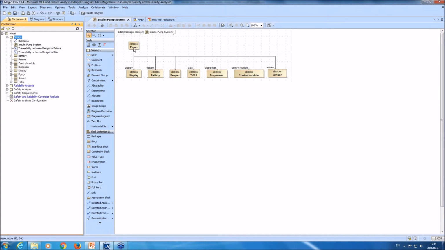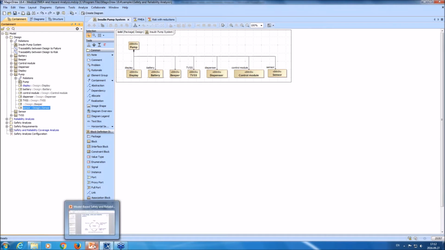This SysML model shows that the pump has a display, a battery, a beeper, a TVSS, a dispenser, a control module, and a sensor. There's nothing else in this model. It's a very simple one to understand. As you can see, the pump itself has these parts, and we'll be analyzing these in our next steps. So let's go back to the PowerPoint.